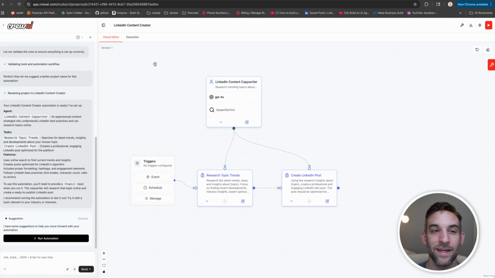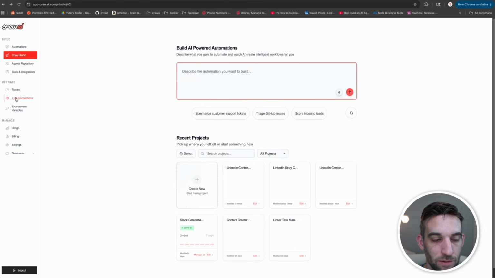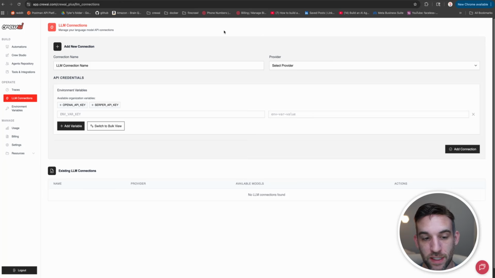Well, let's go ahead and go back. So at the top left, this little arrow here, go ahead and click that. We're going to go to LLM connections. Okay, so whenever you get here, there's nothing here. At the bottom, you would see your existing LLM connections. We don't have any, so let's start by adding a new connection.